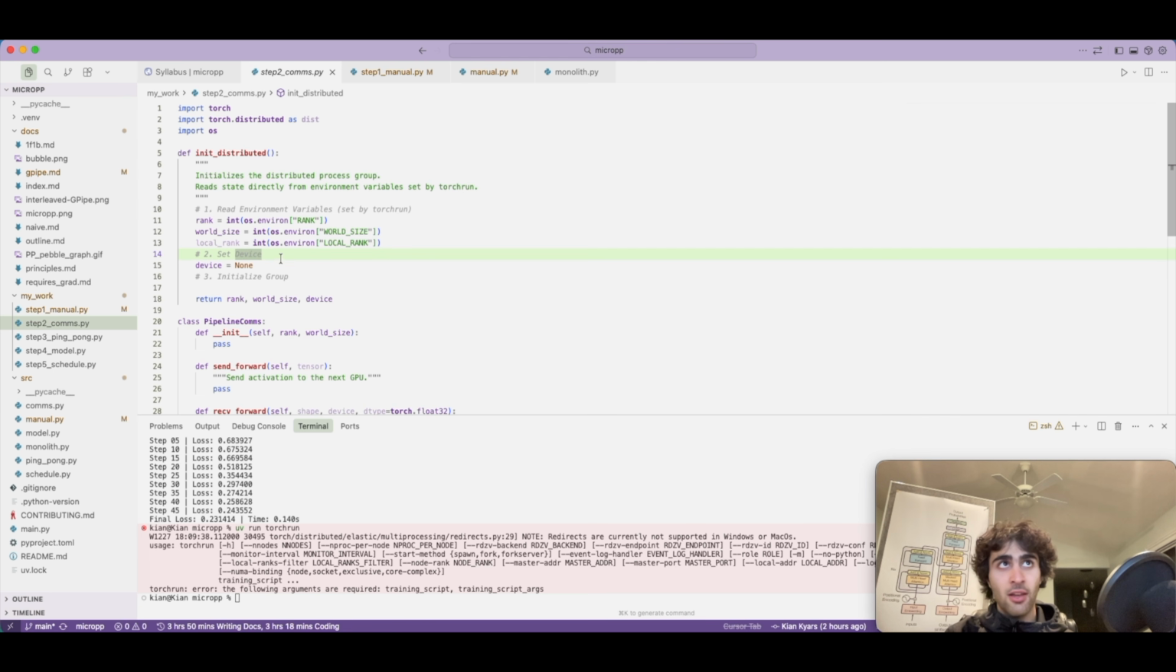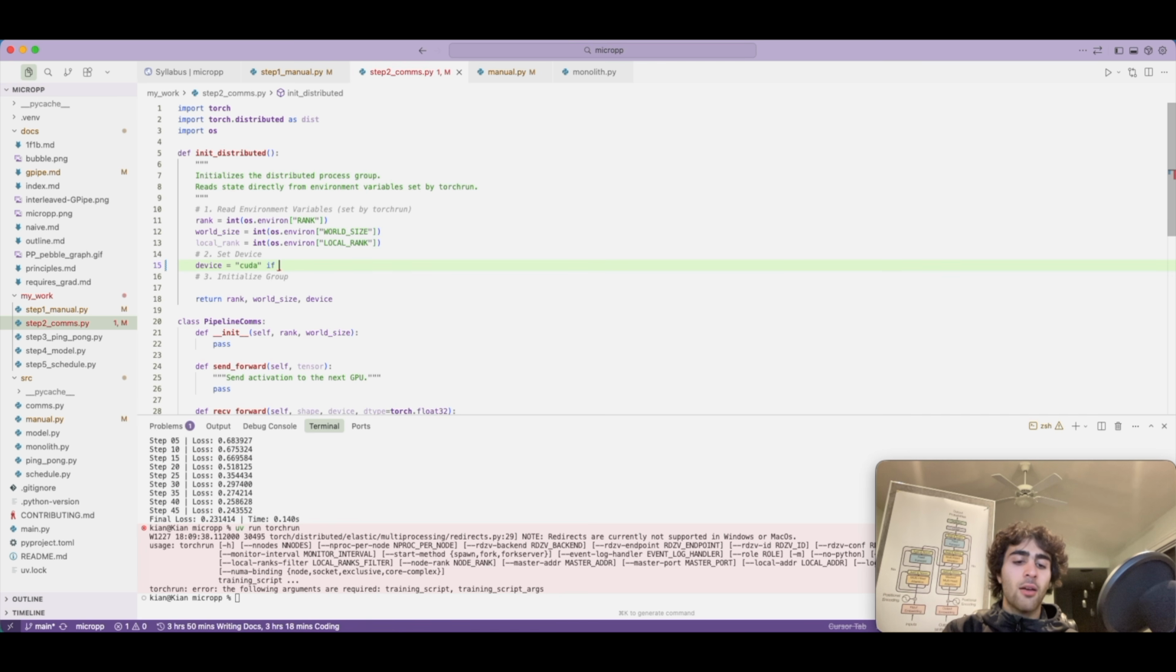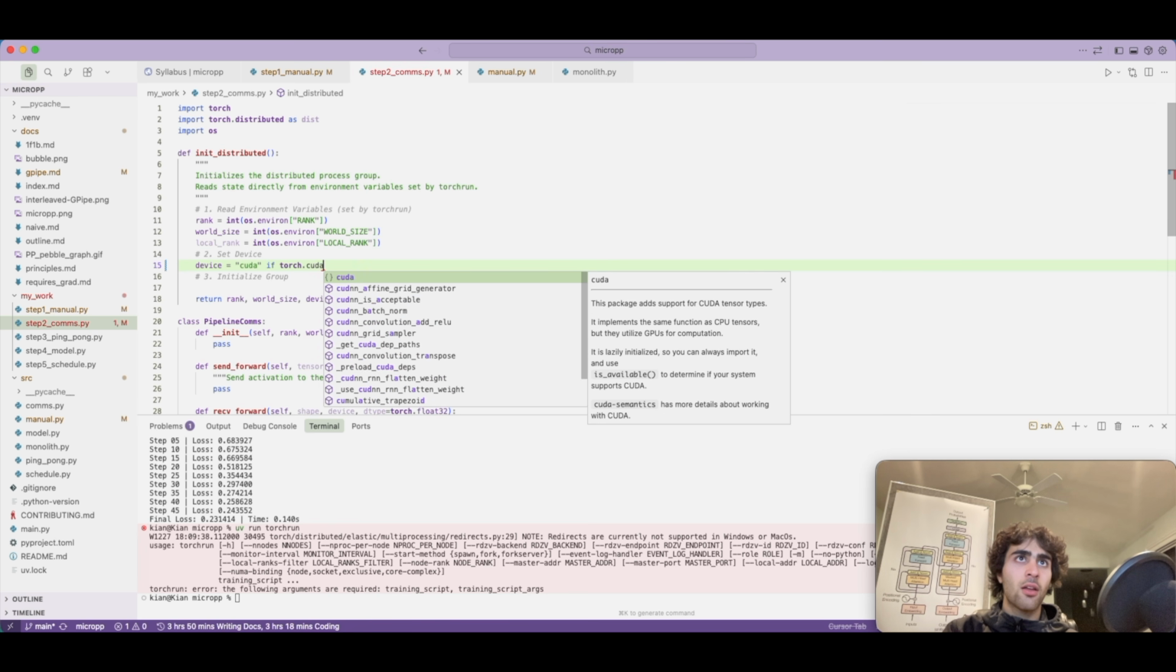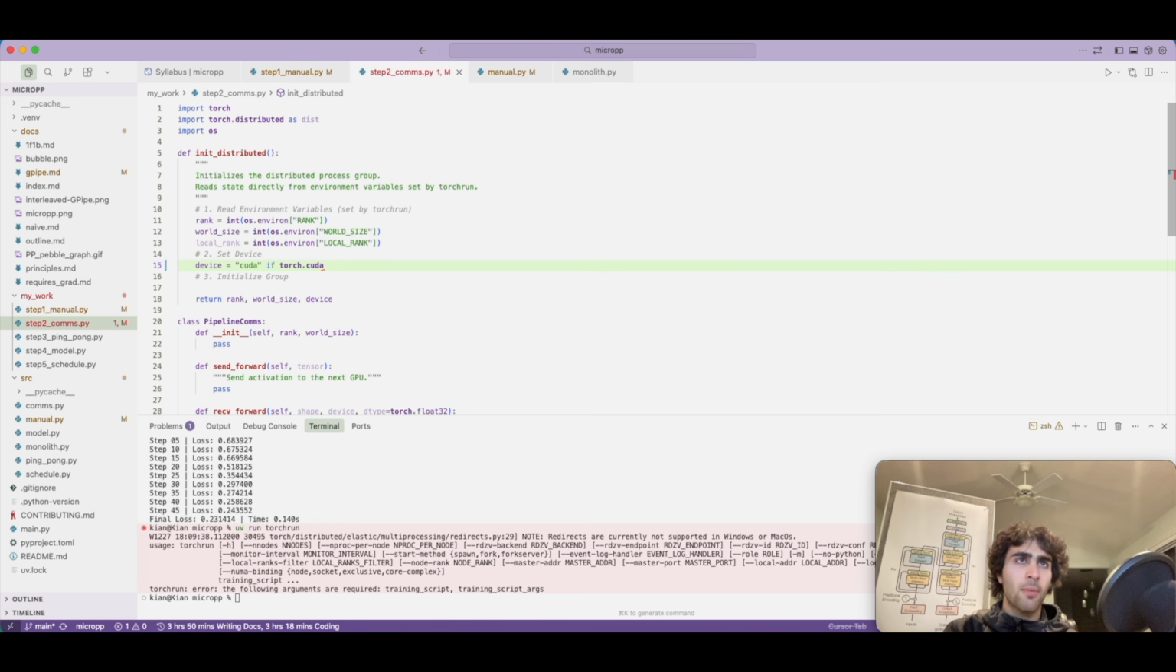But now this is done, we still have work to do, which is to set up our device. If we're using a GPU, then we need to set our device to CUDA. If not, then it should be CPU. So the best way to do this is device equals CUDA if torch.cuda.is_available, or I think we just do dot is unavailable. There you go. And then it will be CPU otherwise.